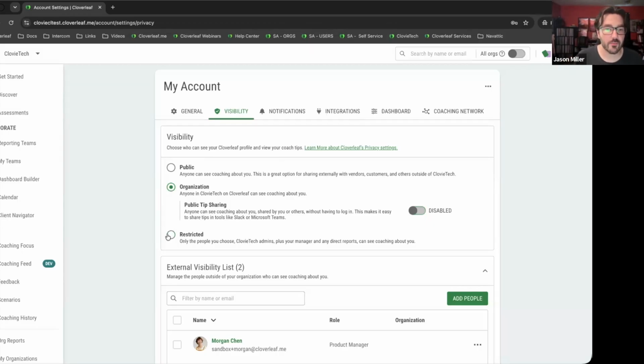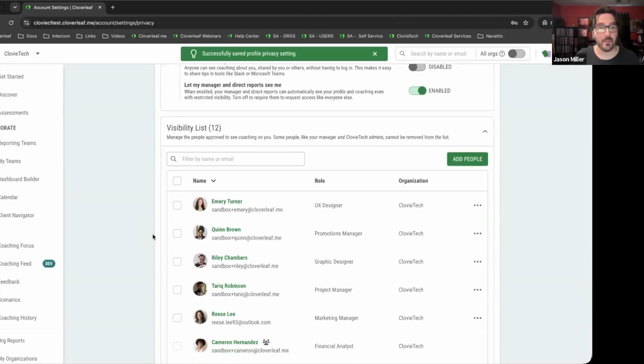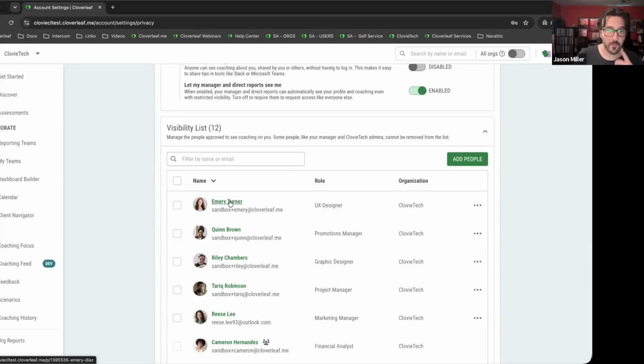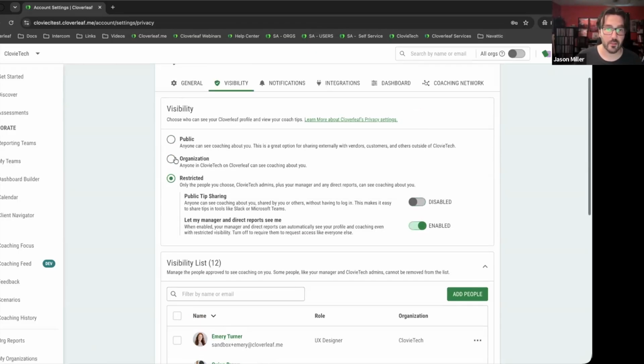And then this last one here is restricted. So this means that you are basically assigning people that you are okay with getting coaching on you. There's a list that you can manage here that will allow you to add people to this list, and it works as a two-way street. So if Emery, for example, being on this list, she can get coaching about me and I can get coaching about her because we've been added to this list. And if I logged in as Emery, I would be able to see that I'm logged in as Avery and that Avery would be on this list if we switched places here.